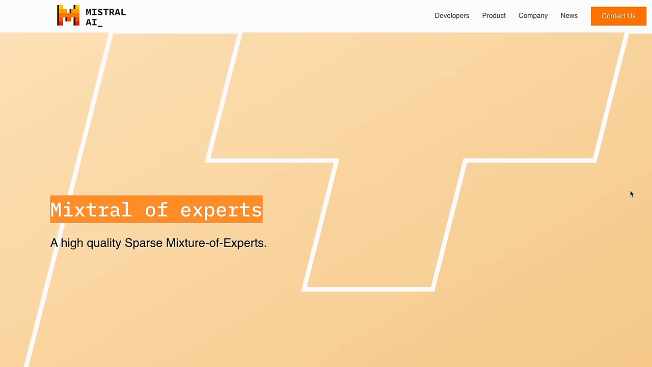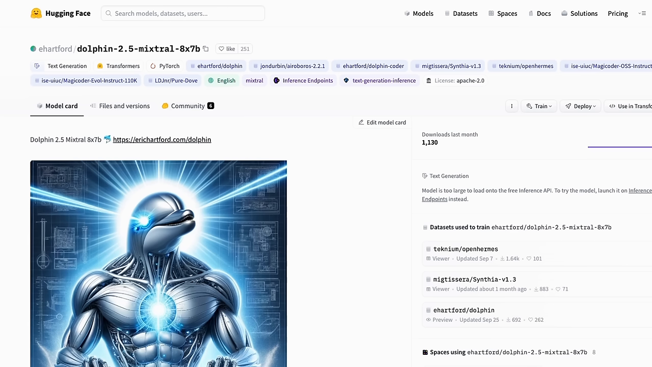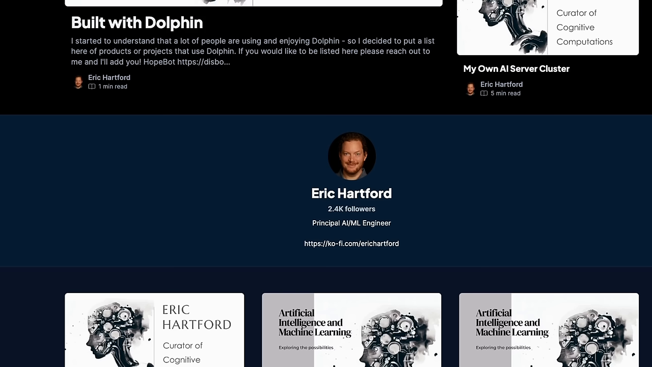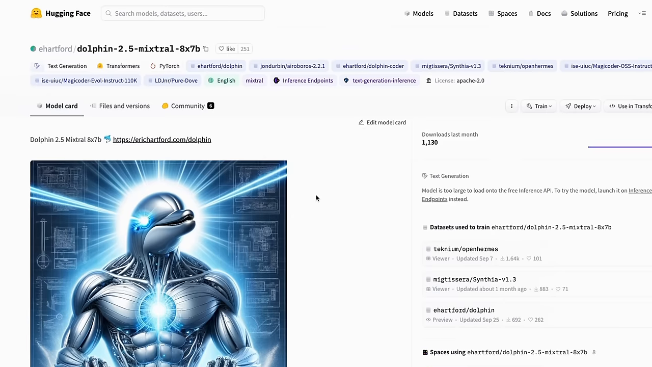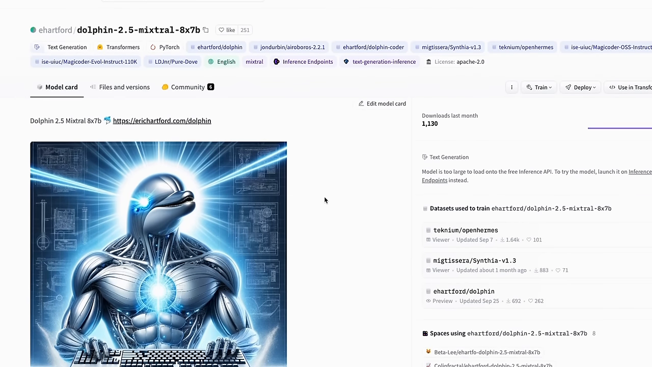Mixtral of Experts is one of the best open source large language models out there. And now we have an uncensored version of the model, thanks to Eric Hartford. Eric has an uncensored series of models under the name Dolphin. In this case, he fine-tuned the Mixtral MOE with his uncensored dataset.